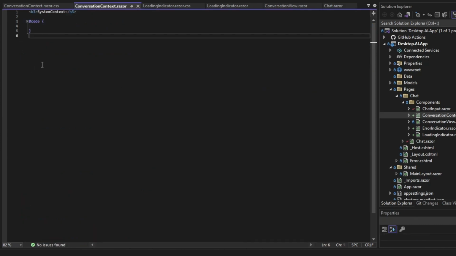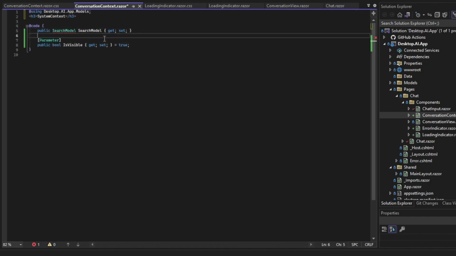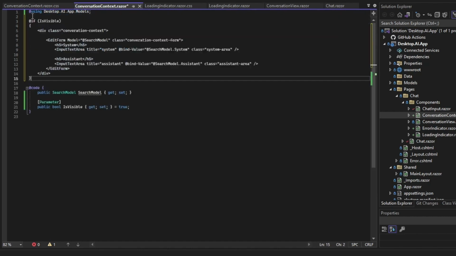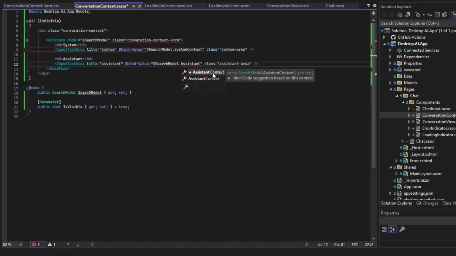So if we go into that conversation context, let's just add those properties. We're going to want the search model, so just bring in the using for that. And I've added a flag on here for IsVisible because I'll make it collapsible in a little bit. And then let's just grab some markup that we're going to need for that. Pretty simple stuff. I've got a few classes and things I've created already, but we're just saying if it's visible, then show it. We're binding this form to our search model, and then we've got two input areas on there, one for the system context and one for the assistant context.